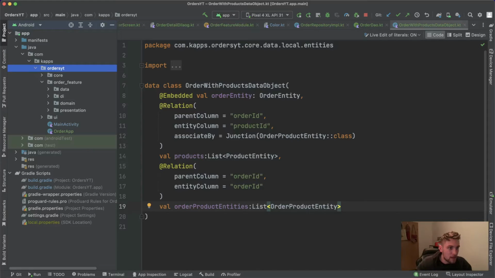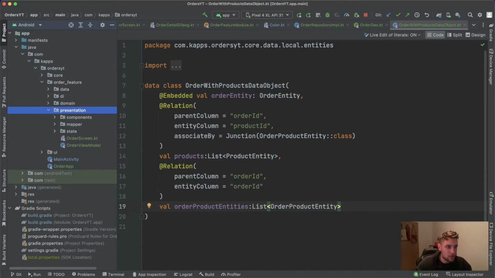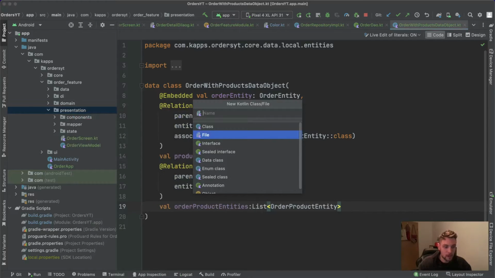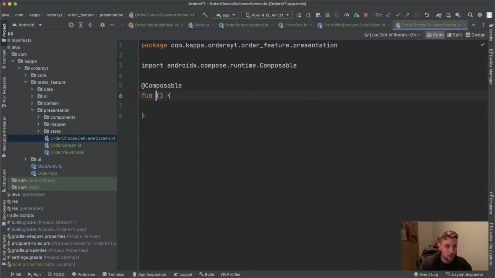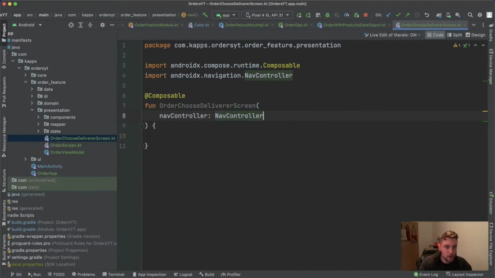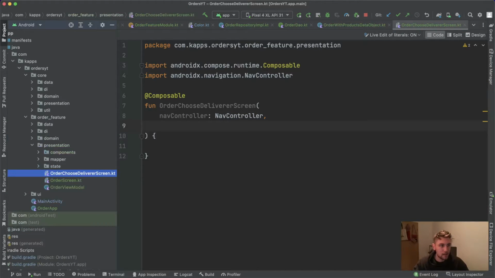In our order feature module in the presentation, we will create a new Kotlin file, which will be our order choose deliverer screen. This will be a composable order choose deliverer screen. And this takes a nav controller and also a view model, which we also need to define. But first, let's define the navigation.